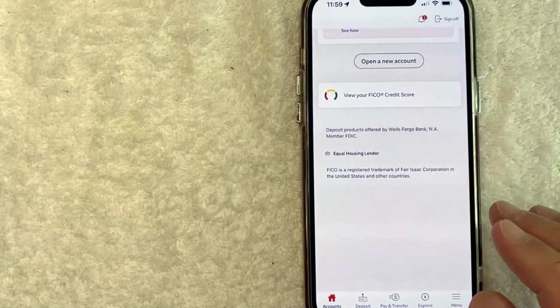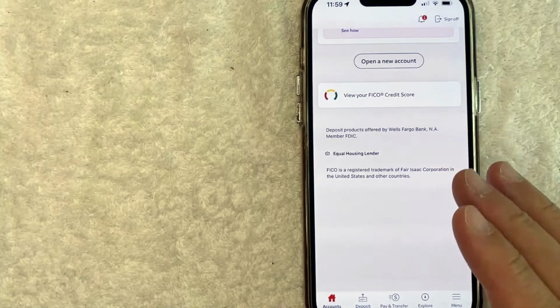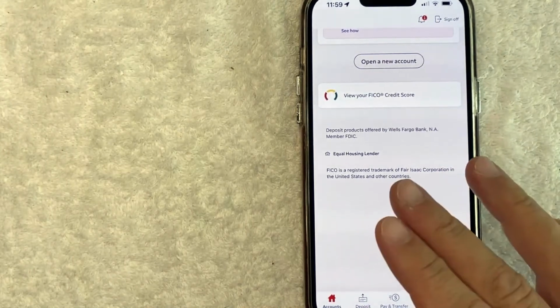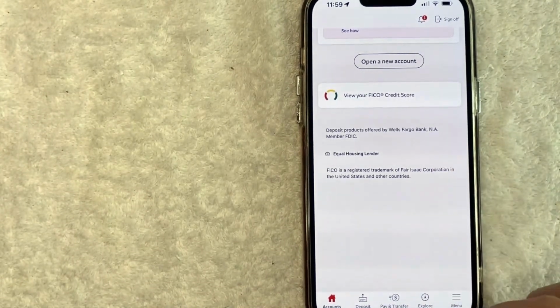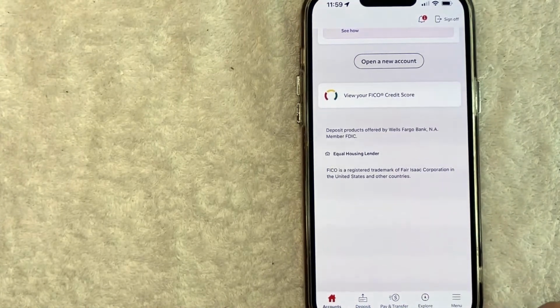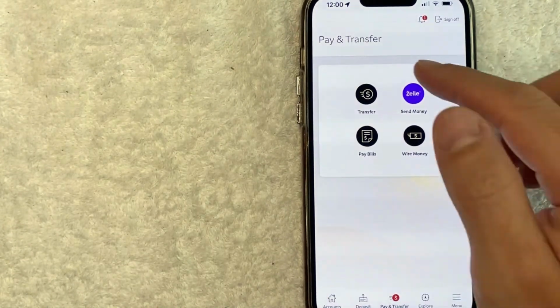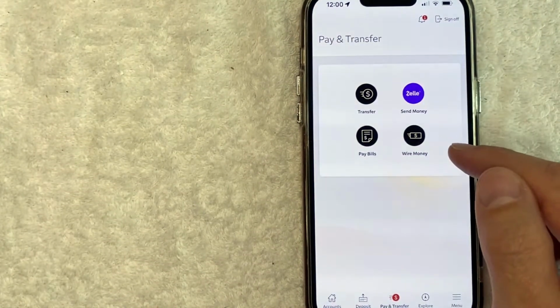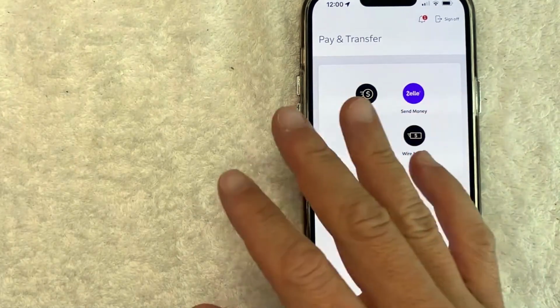This is the home screen. So in order to verify Transferwise as an external wallet to handle the transfer, we need to go back here to pay and transfer, this button down here on the bottom middle. Okay, once you click in there, you're going to get these four options. Today we are working on transferring money from Wells Fargo into Transferwise.